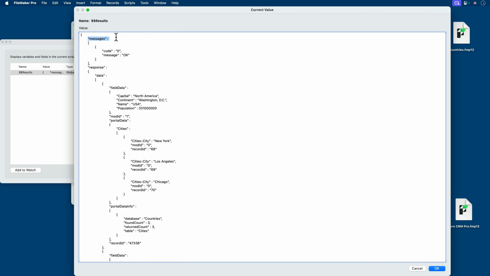You do have a key for messages, which gives you a return code of 0, in this case meaning success, and then a message of OK. And then you have your response in its own key. Then it breaks that down into data in its own key. Then it breaks that down into field data as its own key. And then we actually have the fields at this point.